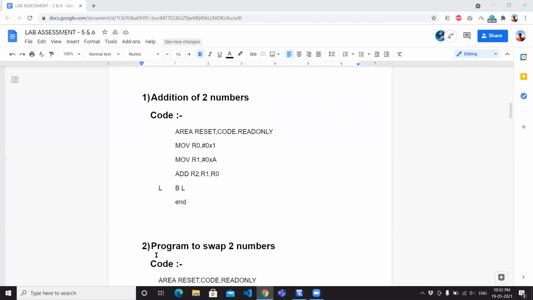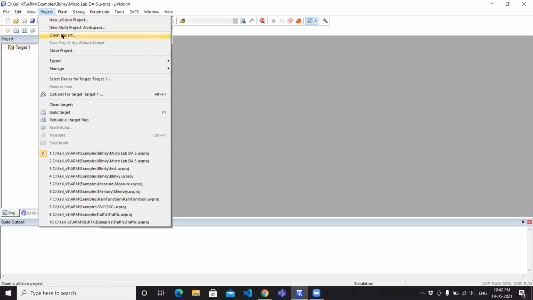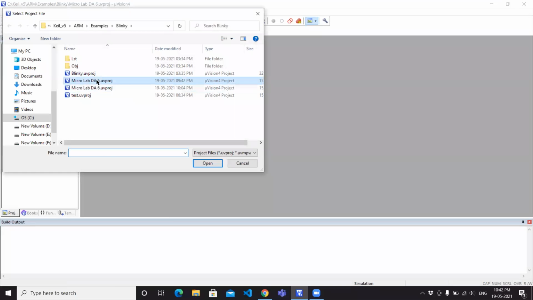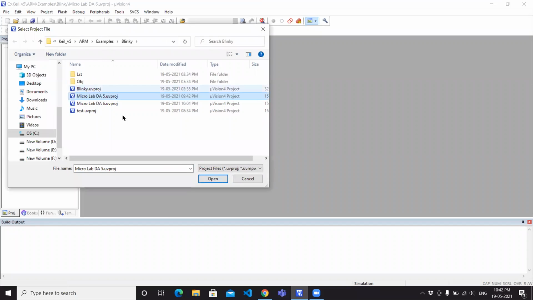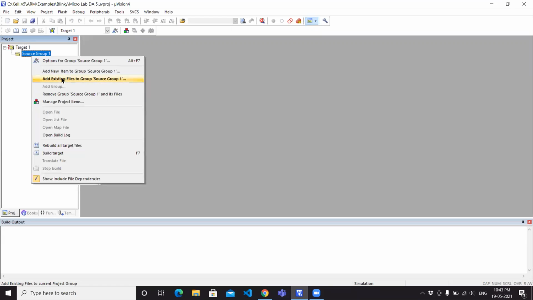Now onwards, the first program is addition of two numbers. For that, we have previously created an ASM file with the same code in the doc file. For creating the project, we will first click on project, then create new project, then give the name of the project, which is microlab da5. Then we will save it, and then we will add the pre-created ASM file into it.